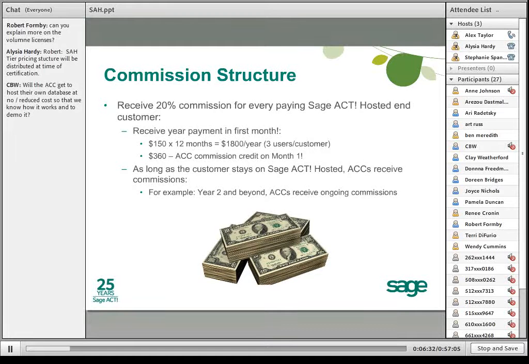In year two, oh yeah, we threw that in there as well. Year two, you get paid again. So in the 13th month, you get your commission again, 20%, more tier credit, more co-op credit, and you maintain your reseller of record status. In fact, there's nothing you do not get from a compensation standpoint by selling Sage Act Hosted. We've done this purposely to heavily incentivize you to continue to sell this.